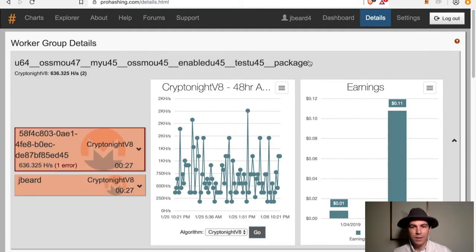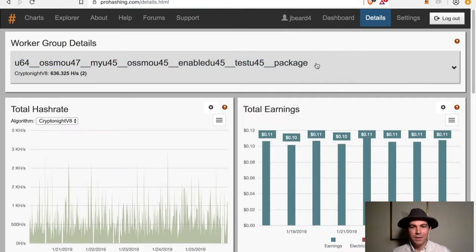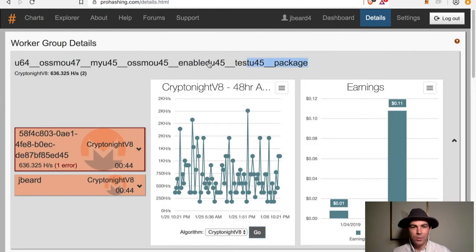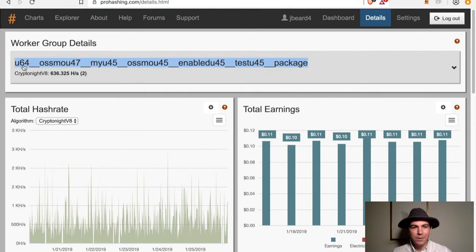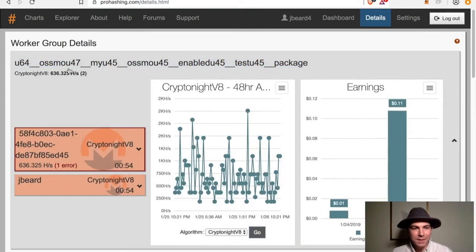Furthermore, it's also reporting the name of the package on behalf of which it is mining. It looks a little funny here because the mining pool doesn't allow you to use special characters in the name of the group. That's why it has these U followed by numbers followed by underscores. But you can see here it says my OSSMO enabled test package.